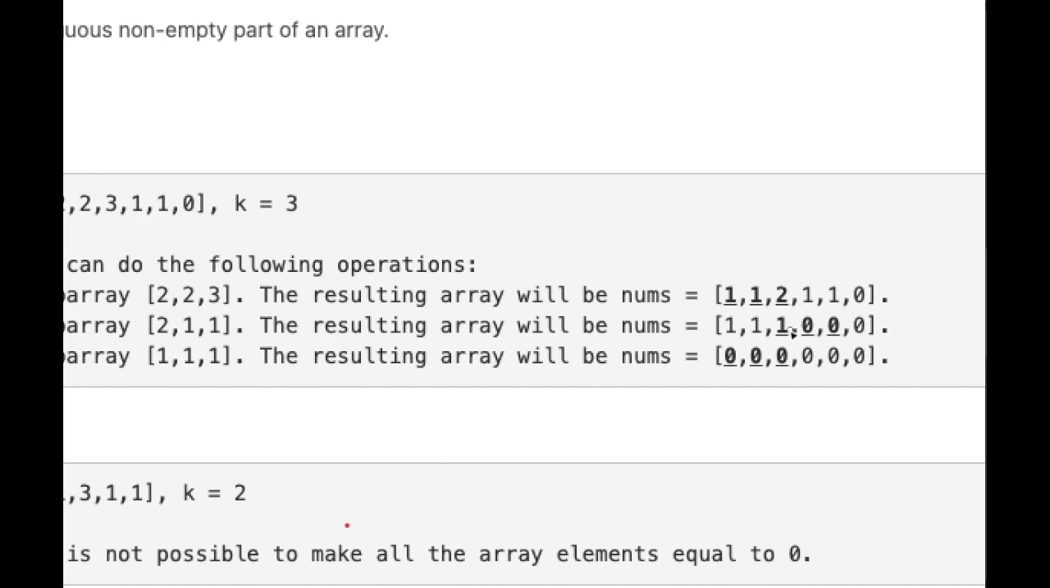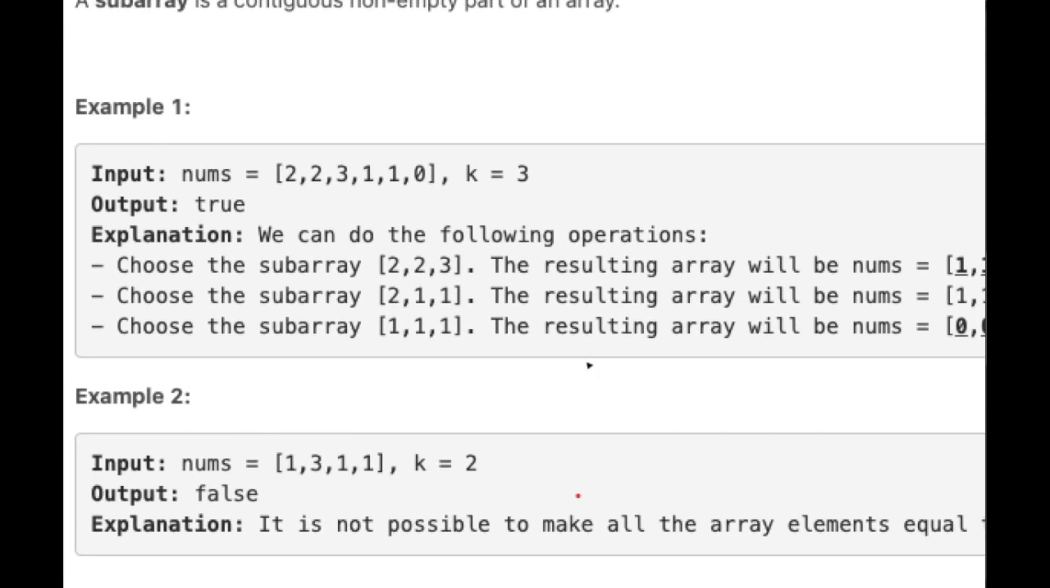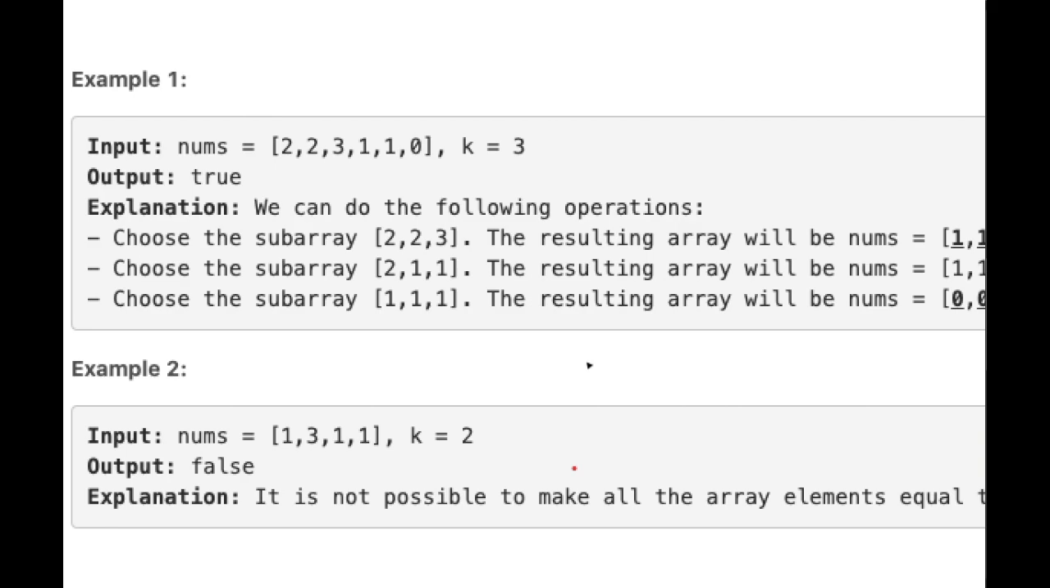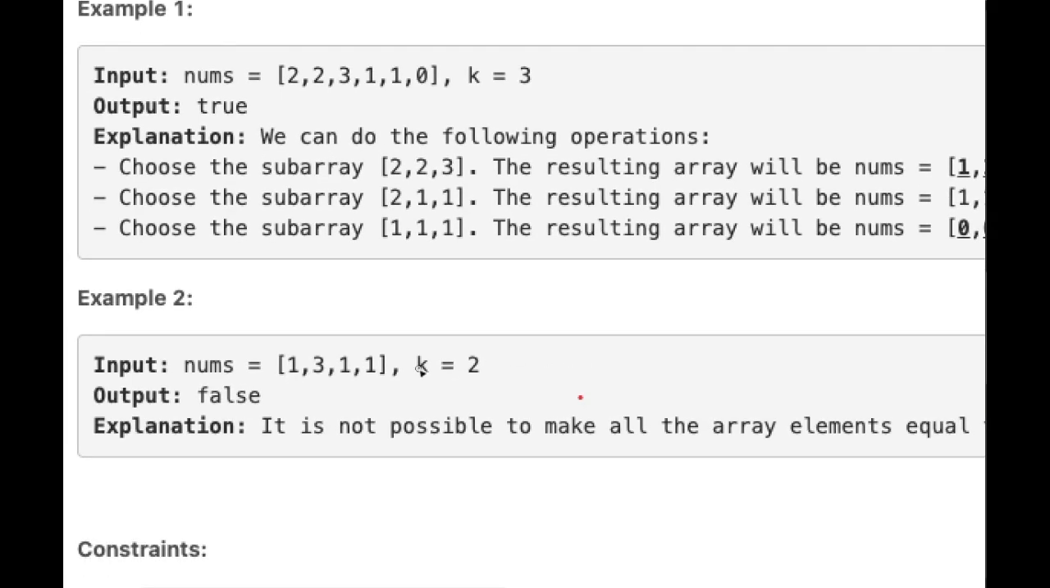And then next you can apply another operation, decreasing this 2, 1, 1, and then it becomes 1, 0, 0. And lastly, you just decrease this 1 by 1 and it becomes all 0. Basically all 0. So that's why we should return true for this example.